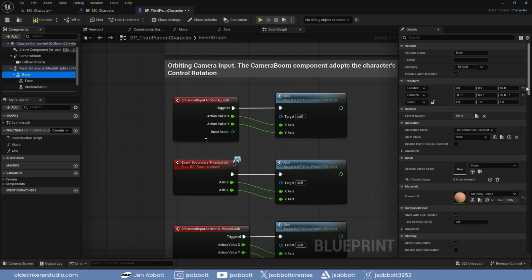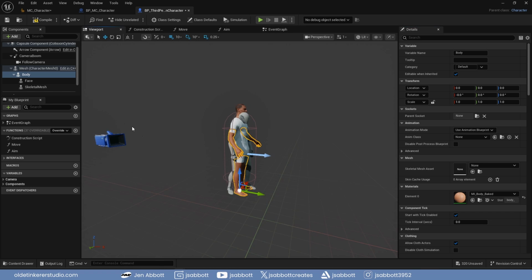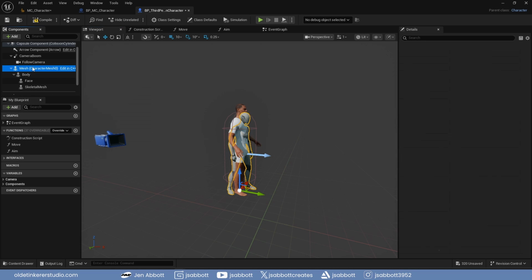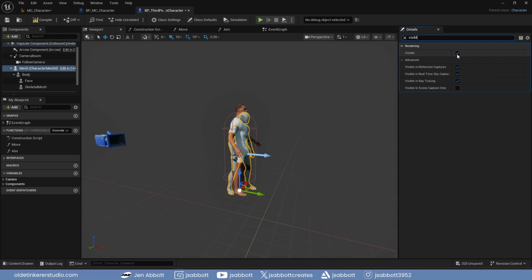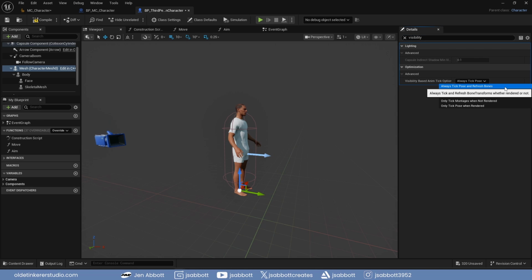In the Details panel, reset the location and rotation to 0. In the Viewport tab, you'll now see your character. However, the mannequin is still present. To hide the mannequin, select the Mesh component and in the Details panel, search for Visible. Then disable the Visible option. Search for Visibility and set the visibility-based anim to always tick and refresh pose. And compile and save.